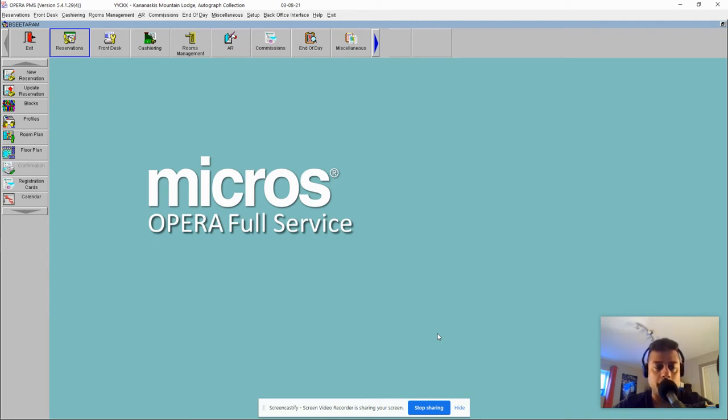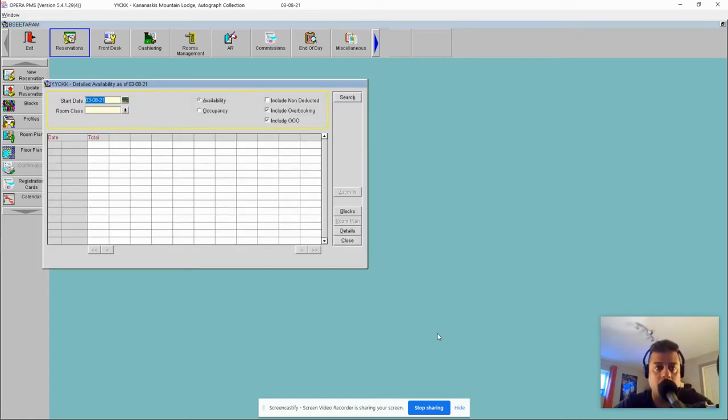I'll just quickly show you the detailed room availability function in Opera. The shortcut key for this is Control F2, so let's go ahead and hit that. As you can see, you have the screen here. Your start date shows you a running 2-week room availability.